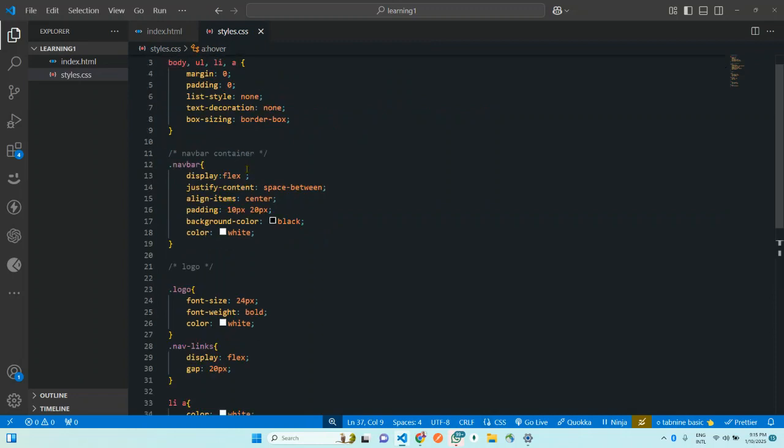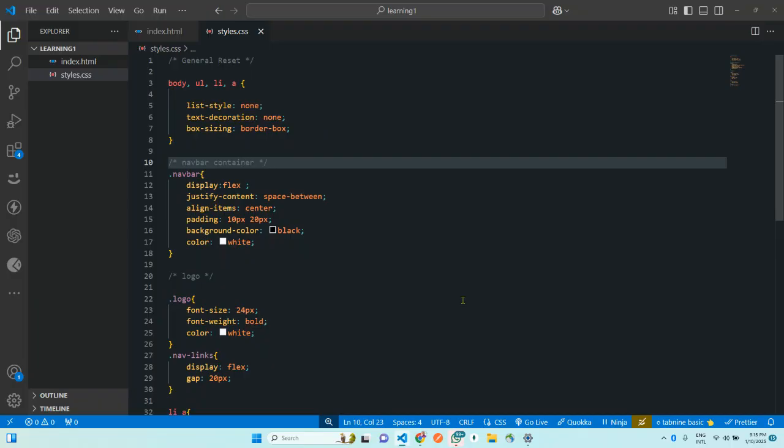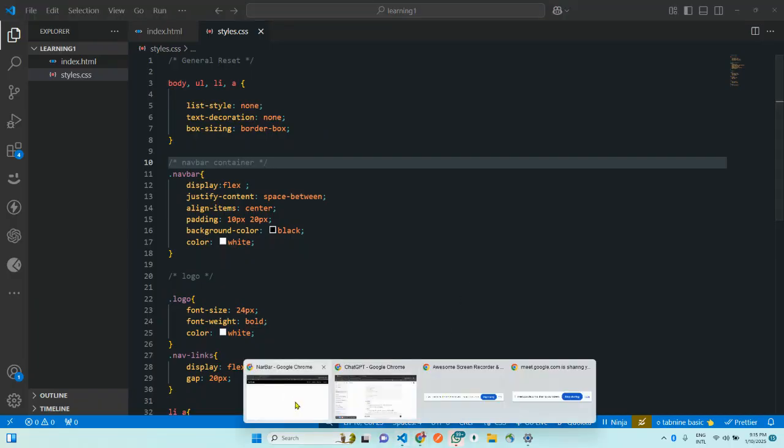Then I go to my CSS. First of all, let me do a general reset. Let me reset the body default that Chrome adds to my web page. So I remove the margin. Okay, now let's see something. Let's take away this margin and see how our website will look.